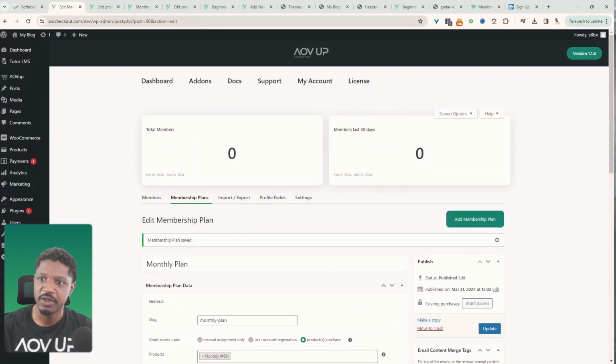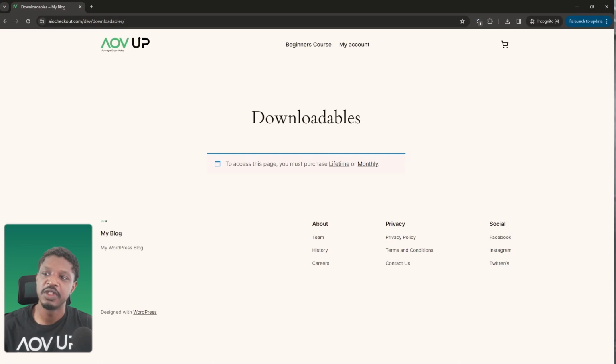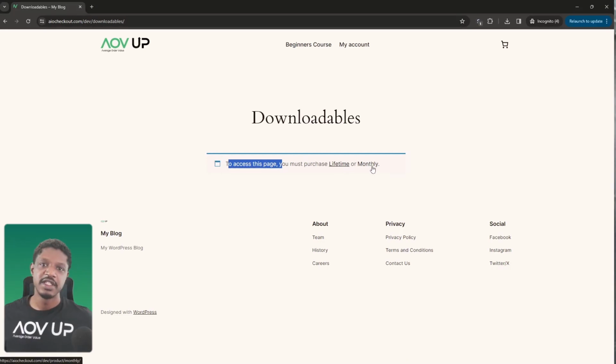Okay, and then once more, let's view our downloadables as a non-member again, and the text will be slightly different. So now when we try to view this page here, it's saying to get access to this page, we need to purchase either the lifetime plan or the monthly plan, right? Which is fine. So whenever there's a membership plan which has overlapping access, then it will alter the message similar to this. Again, we can customize the message ourselves and we can create the plans ourselves as well.